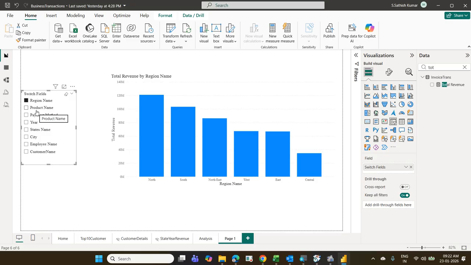Okay. Anyway, you can give some text instead of switch field. You can give some text, like select the region or select this to see the report wise. You can give some text.